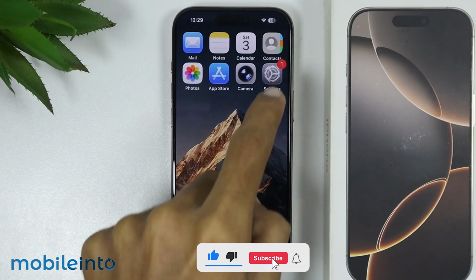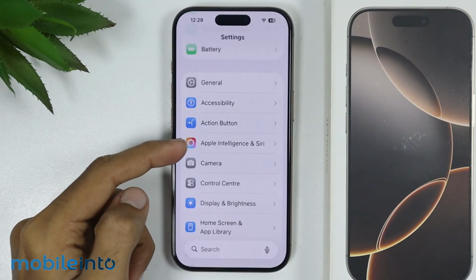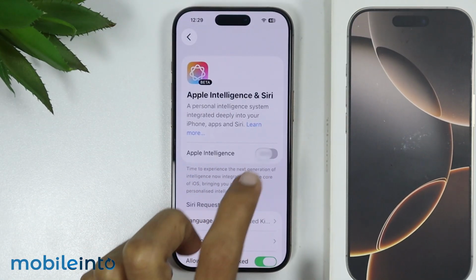For that, let's go to Settings, and in Settings you will find the option of Apple Intelligence. Just tap on it, then enable the toggle for Apple Intelligence from here.